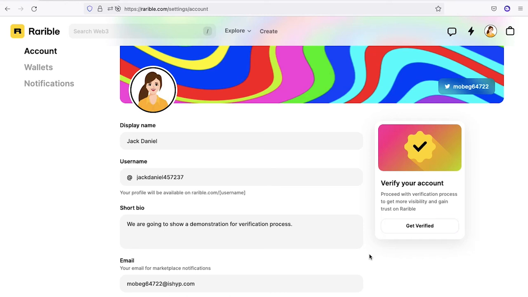Your application for profile verification will be submitted to the Rarible review team and you will get an update regarding your application in 3 to 5 working days in your email. With this, we have completed our tutorial on how to get verified on Rarible.